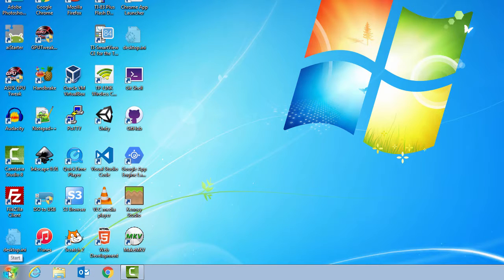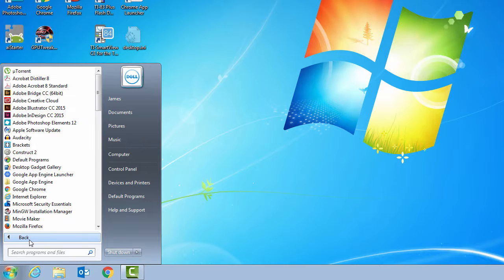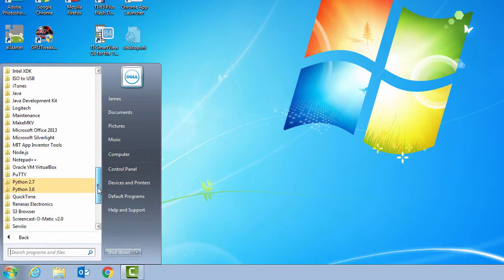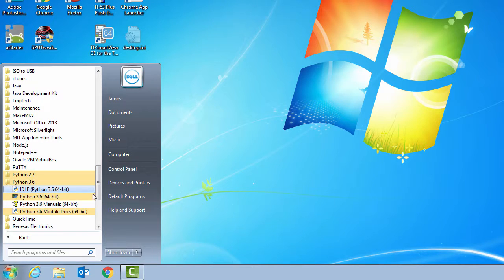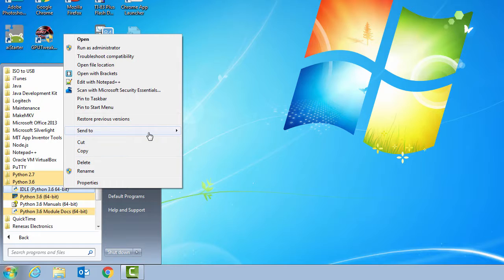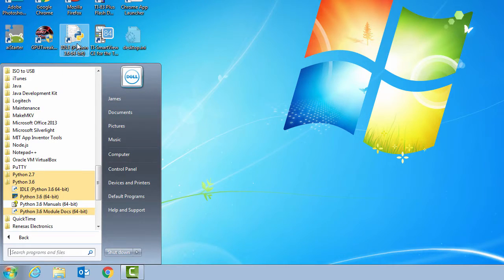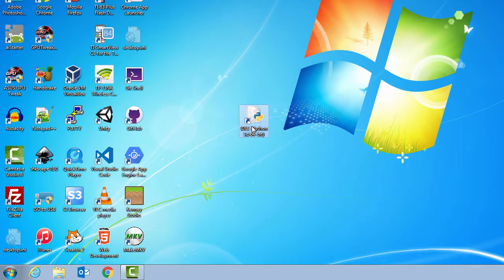So let's go down to our Windows Start, go to All Programs, scroll down until you find the new Python version you installed. Mine is 3.6. Open up that folder and right-click on the IDLE program and Send to Desktop to create a shortcut. And there it is. Last thing we have to do is double-click and test that it functions.